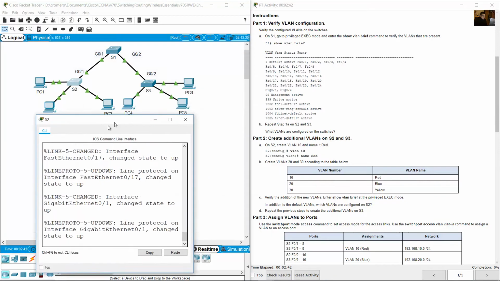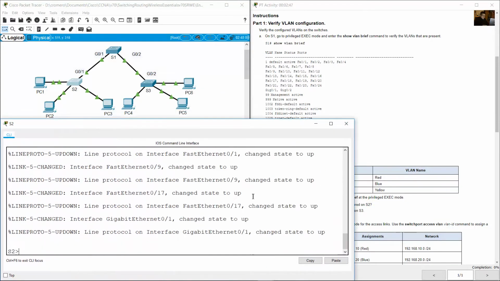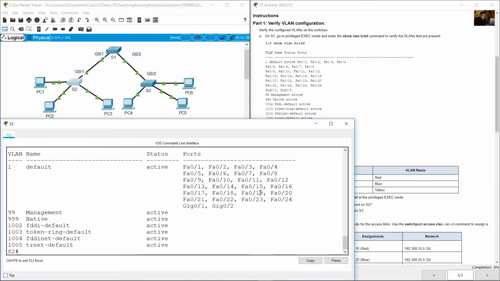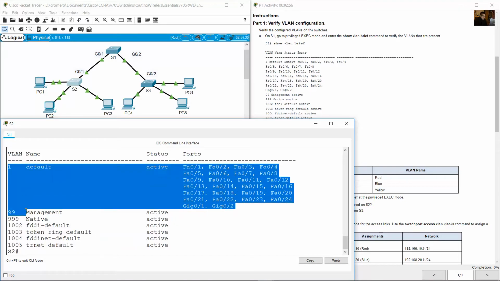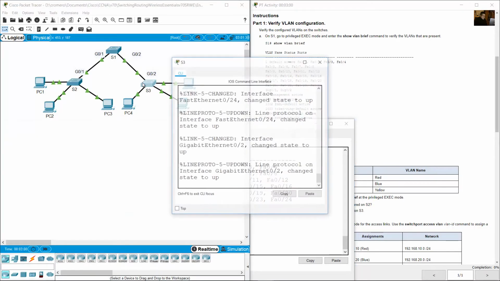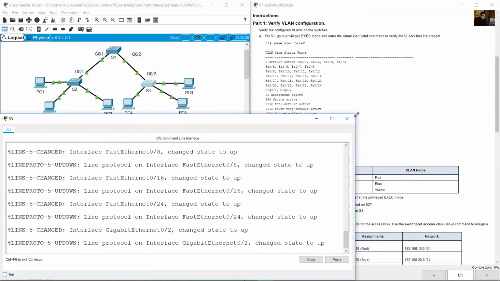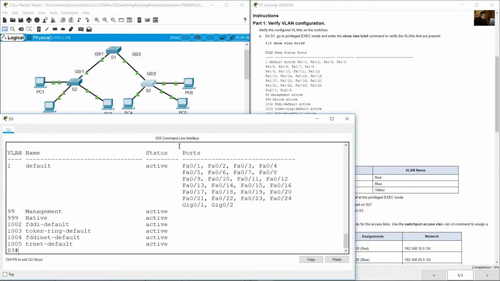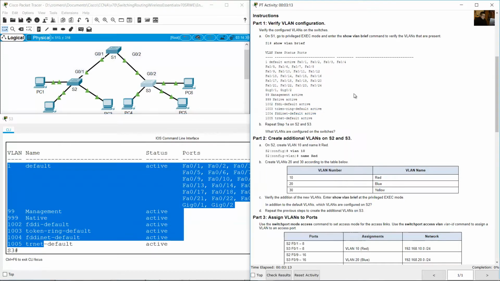S2. Enter, enable, show VLAN brief. Okay, the same VLANs, 199, 999, and other VLANs. S3. Enter, enable, show VLAN brief. VLAN 199, 999, and other VLANs.